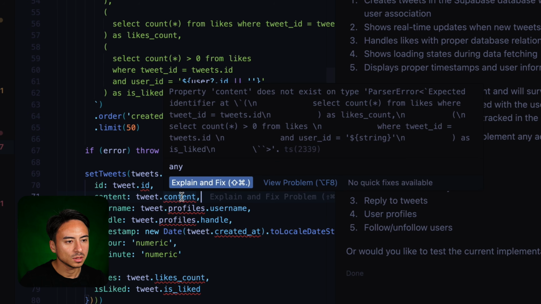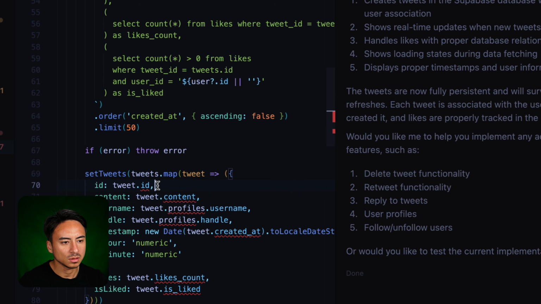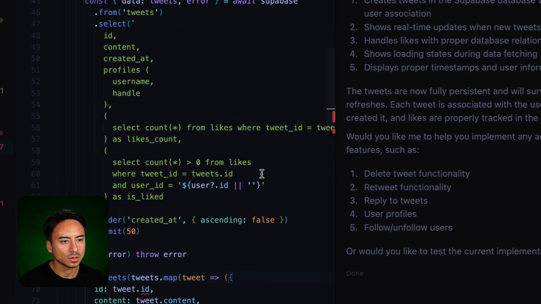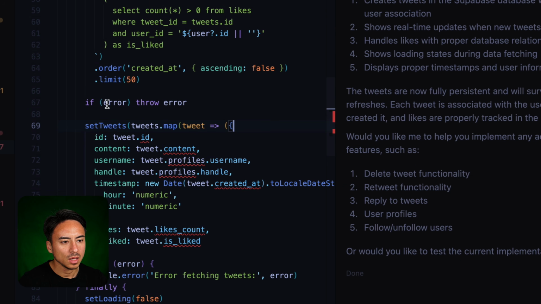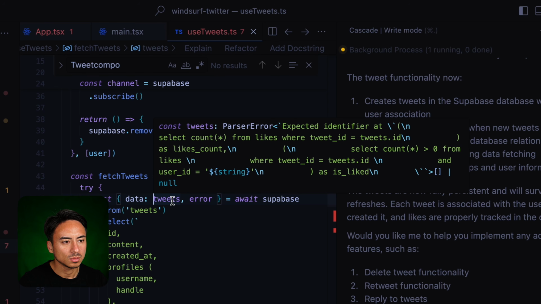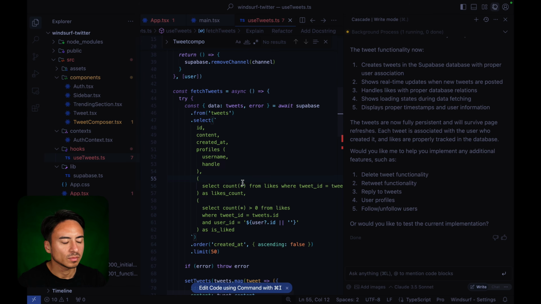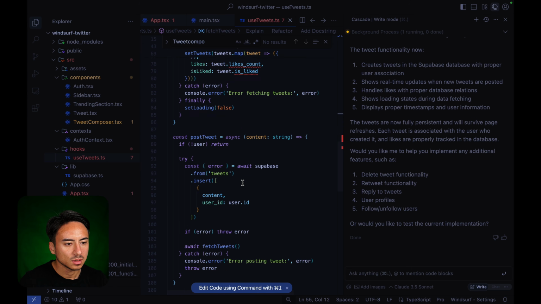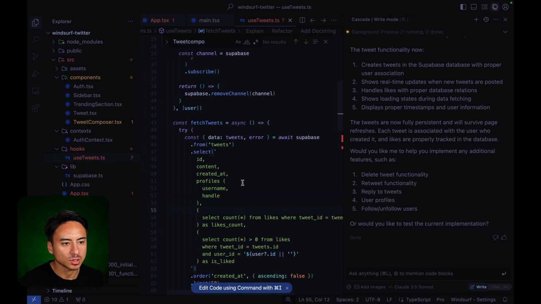These are probably content. It does not exist on type. Parse error accepted. Parse error. Error, throw error, tweets. Okay, data tweets. Parse error accepted identifier from likes or tweet ID. You know what? The app is at least kind of working, so I'm not gonna worry too much about it.